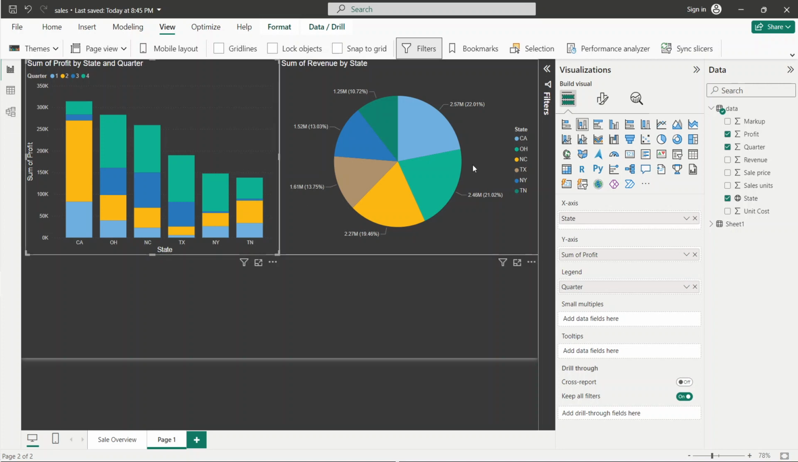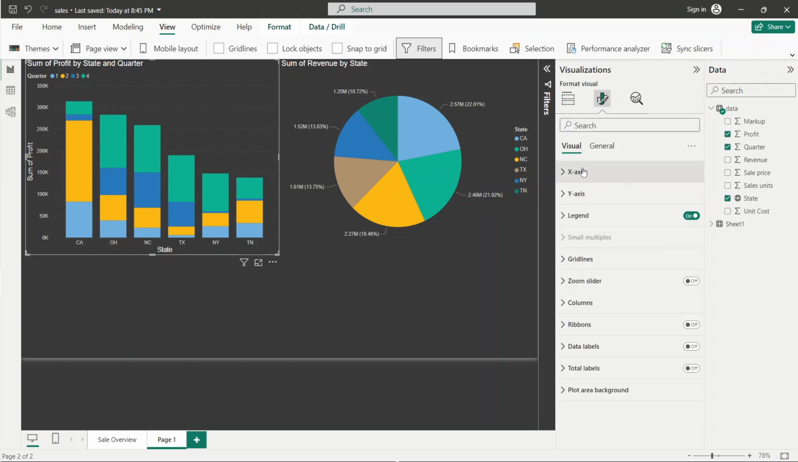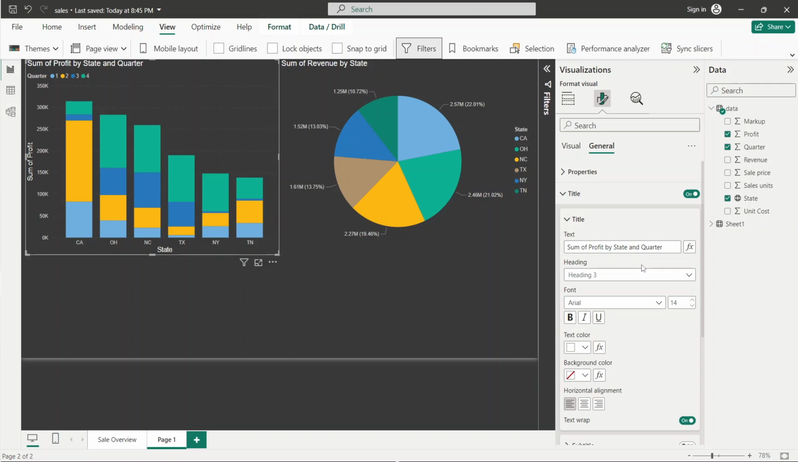Now the other thing is that if you see the visualization, there is something called format your visual. Okay, you click on that, you can customize every piece of your graph: x-axis, y-axis, legends, columns, ribbons, everything can be done. Now let's say that you go to general, the title is not aligned right, so you want to align it, you go and click on it, see it gets aligned. So you can deal with formatting of this graph however you want.